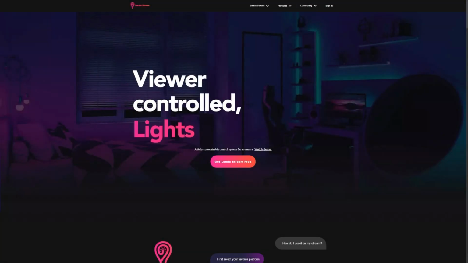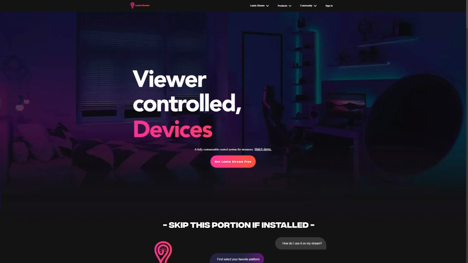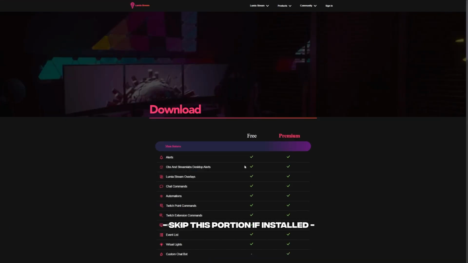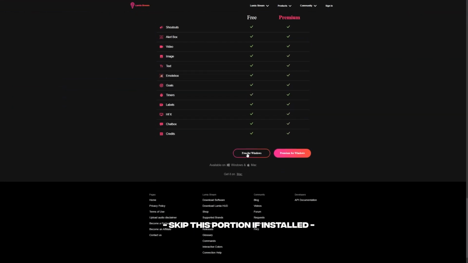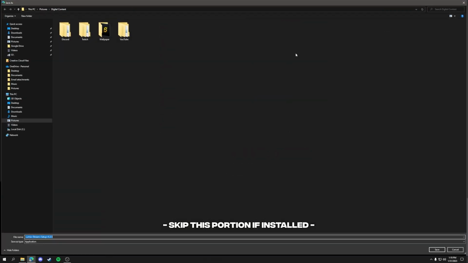Lumia Stream is an exciting way for your chat to interact with your lights, and even distract you in the heat of the moment. We will want to make sure that Lumia Stream is installed on our PC. To do this, head over to lumiastream.com, get Lumia Stream for free, scroll down to the very bottom, free for Windows, and then go ahead and save it into your download folder.